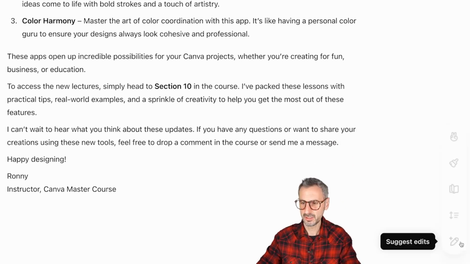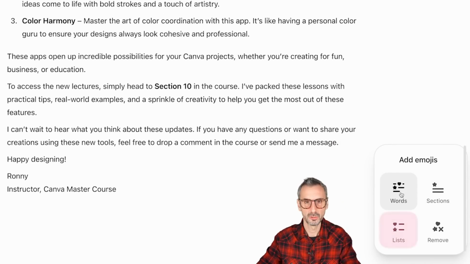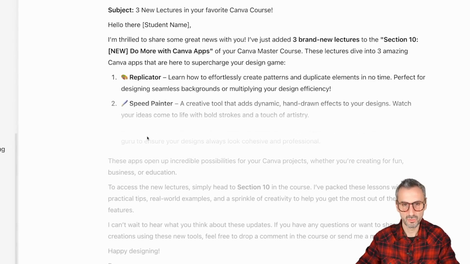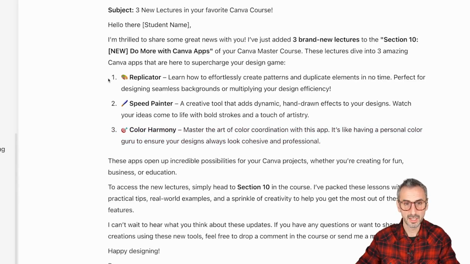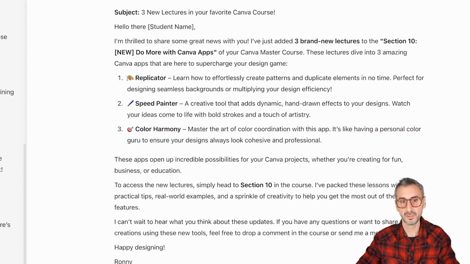Okay, cool. Now let's start adding emojis. So you will see again the text updating in real time. So replicator, speed painter, and color harmony. And you've seen, indeed, it's my list, my numbered list in this case, that has emojis right now.